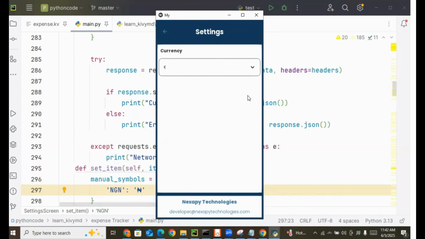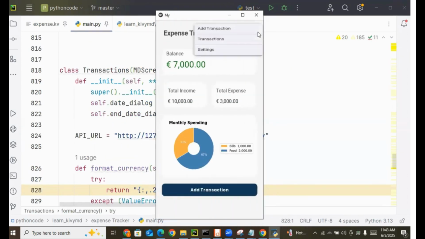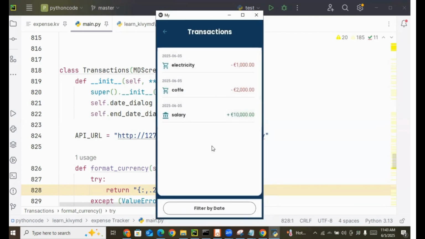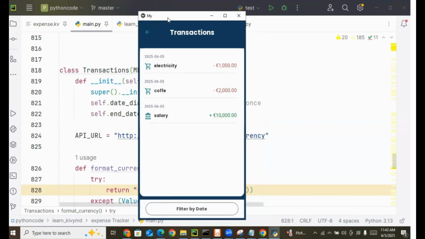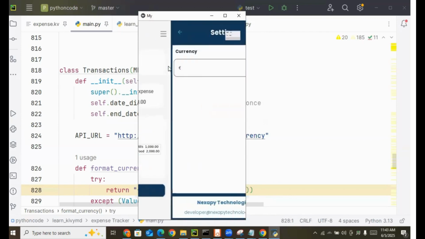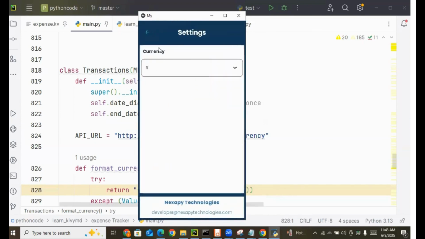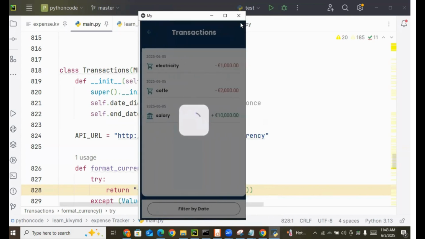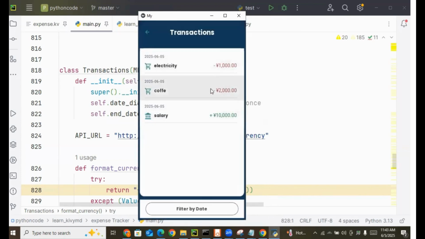So let's go to the transaction section. Okay, for the transaction screen, we go to the transaction screen. So I have a loading bar. Now you can see this is all our transaction history: electricity, the coffee, and the salary. Okay, this is everything, and you can see the currency is also changed in the transaction. So anytime I change the currency here, it reflects in every part. So let me change it to yen. You can see it reflects immediately, and it's also reflecting in the transaction part. Let's make it load. You see it's updated.